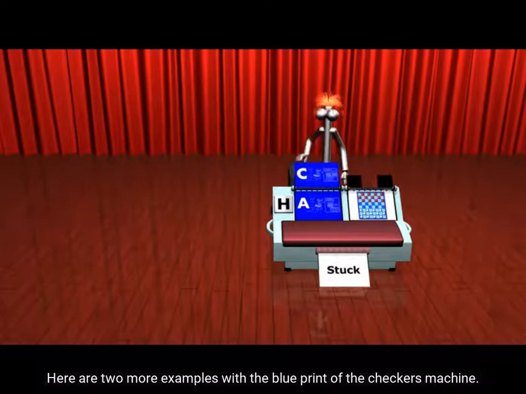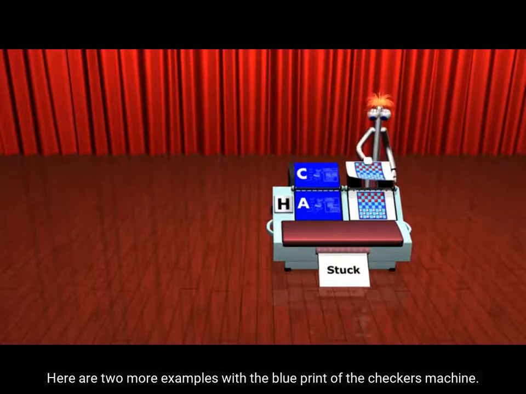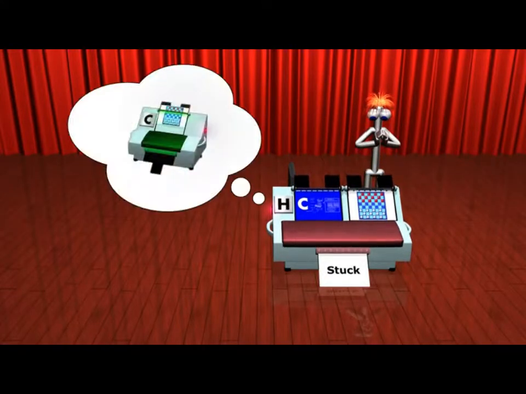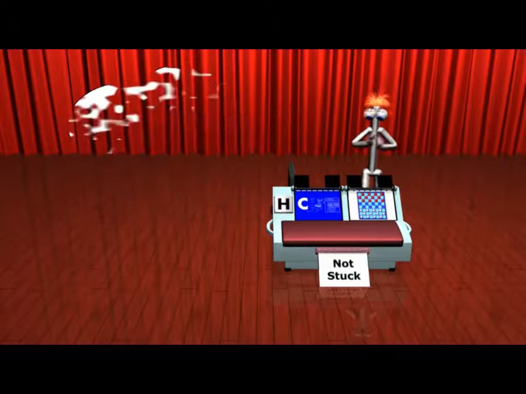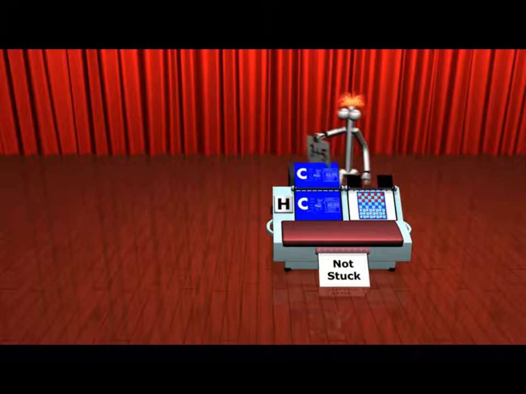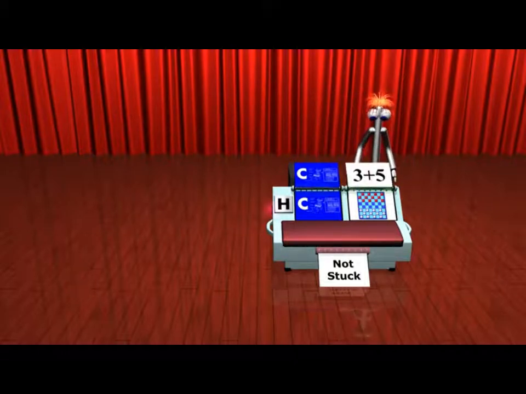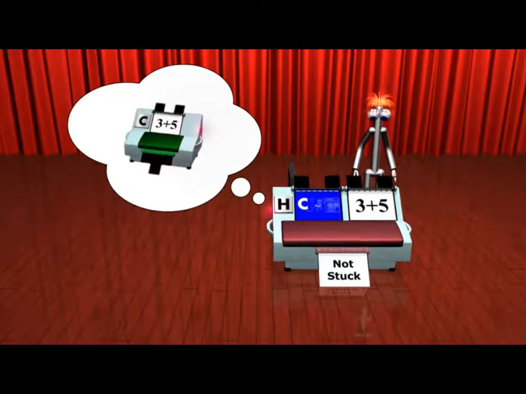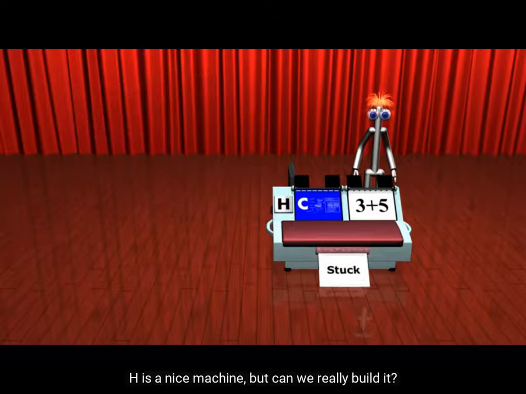Here are 2 more examples, with the blueprint of the checkers machine. So it's legal input, so C's not going to get stuck. But of course, since this is still C, but we're giving an input that doesn't work for it, it's going to say stuck.